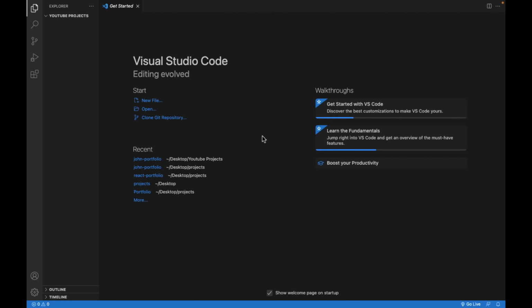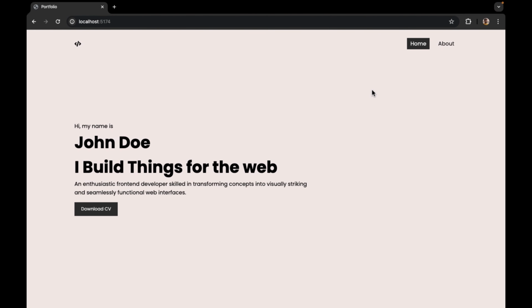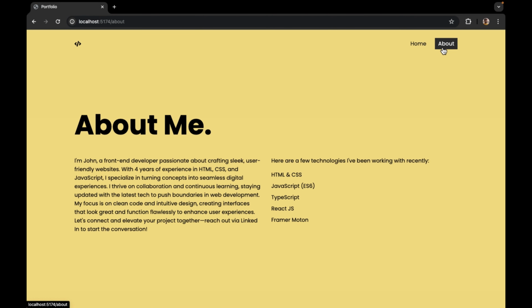In this video, we are going to create this simple page transition effect in React using Framer Motion.